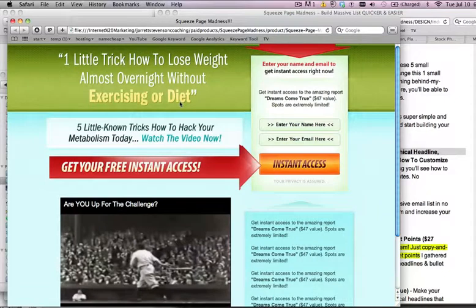So that's basically how you change the graphical headlines in your templates.